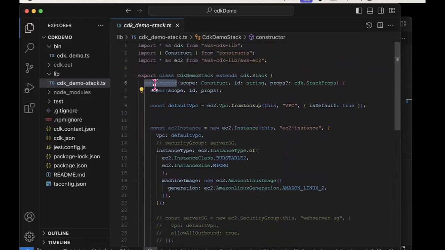Okay, so that's why we have the signature of our constructor for this class. It takes two, is it two or three arguments? Two arguments in this case. The first is what's called the scope argument. Any constructs that we instantiate inside here, we need to attach those constructs to a scope. Now, the scope is nearly always the current stack itself, right?